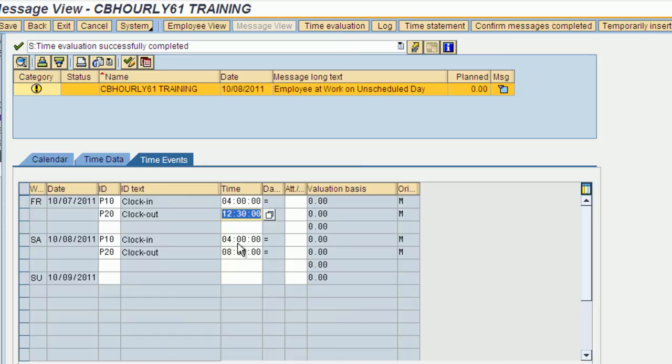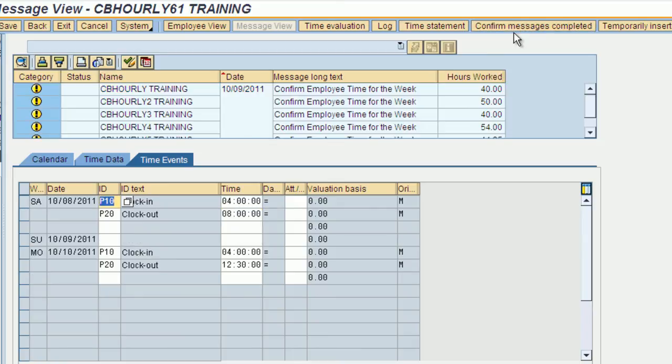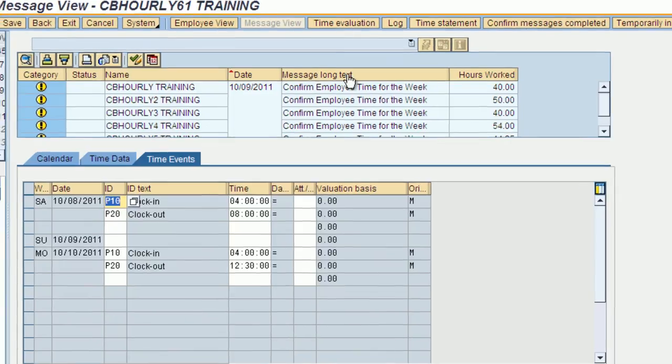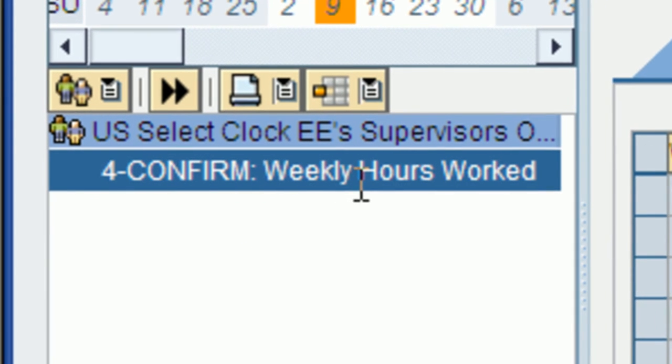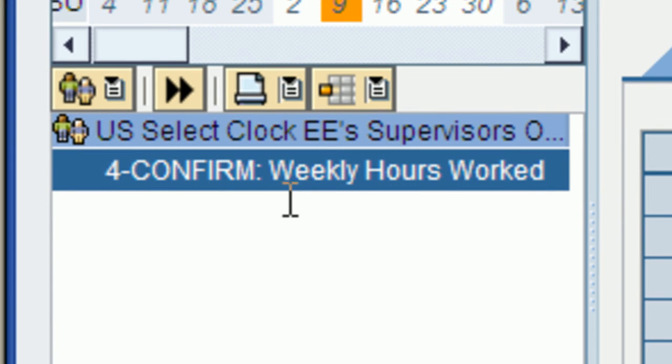If I'm okay with that, I'm going to go ahead and click in this status button. Okay, so once I have the check mark here, I can go ahead up to my confirm messages completed. Click that button. Okay, so once that message is confirmed, we notice it drops out of sight and it moves on to the next messages. In this case, if we look over here, I've also closed out my level 3s and all we have left is our level 4s.